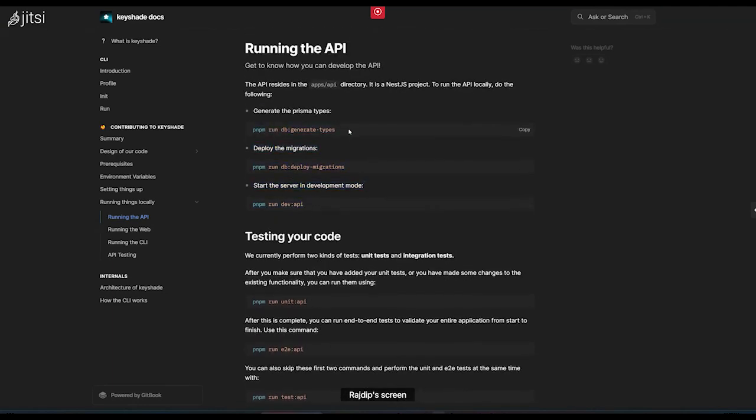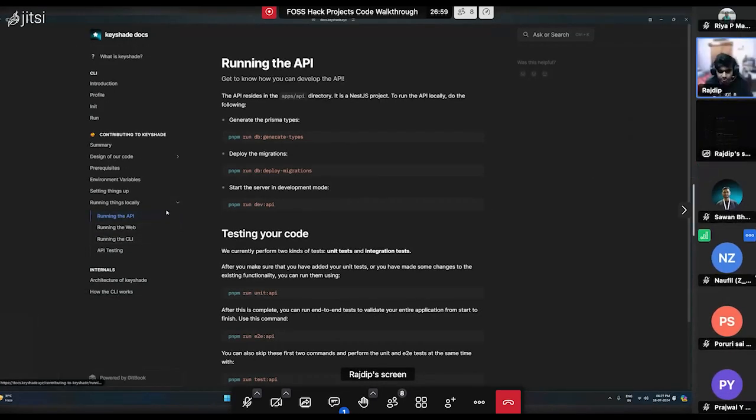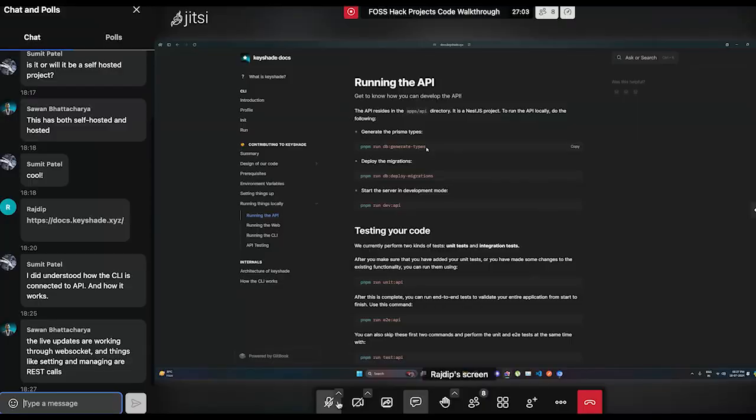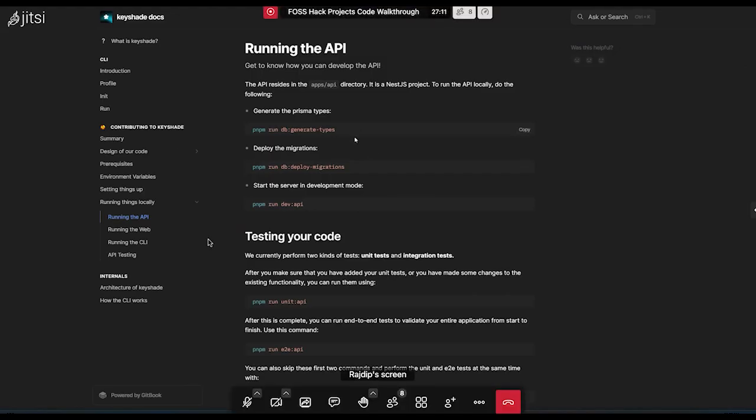Okay, so first of all, you need to set up the database. We are using Prisma for our database, and this is under the API layer. So when you are running the API, this is the first thing that you want to get up and running, because without this it's nearly blind coding, because everything depends upon the API. So first you'll need to generate the types. This will generate the Prisma types so that your code can infer the kind of types that you're using in your database.